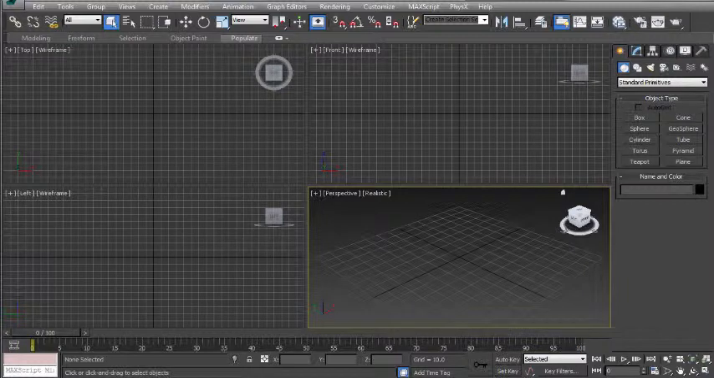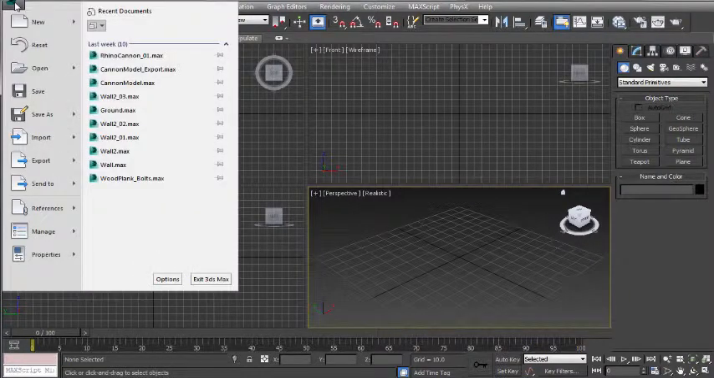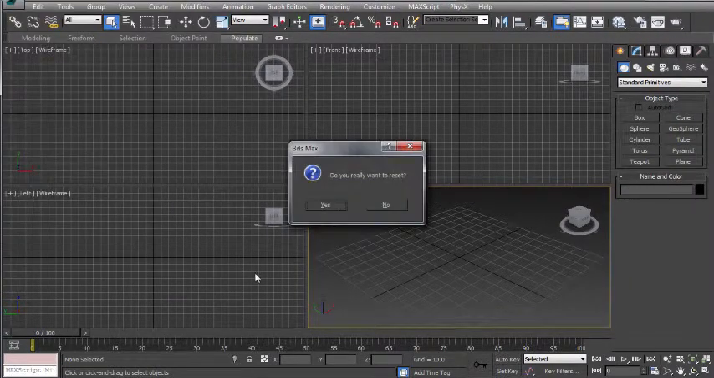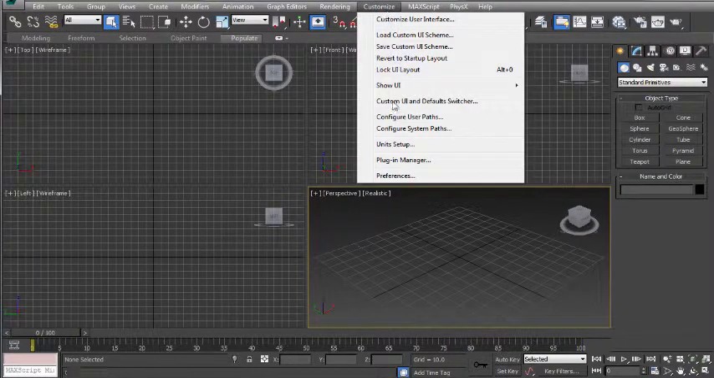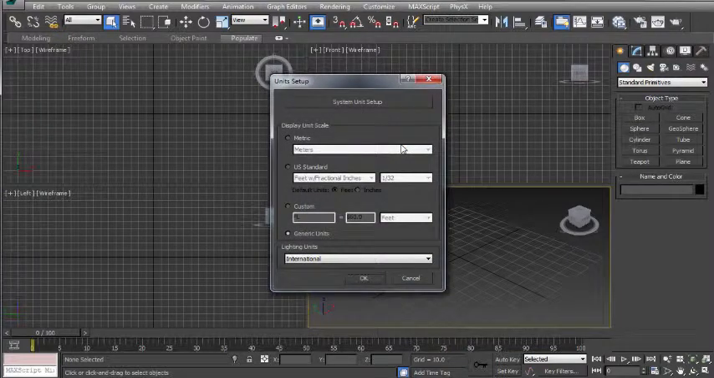If you've gone through and changed any of the viewports around, the first thing you'll want to do is go up to the File menu and click on Reset, and then Yes, just to get your views looking the same as mine. After that, you'll want to come up to Customize, Unit Setup, and we want to change generic units over to metric, and then make sure it's on meters, and just press OK.